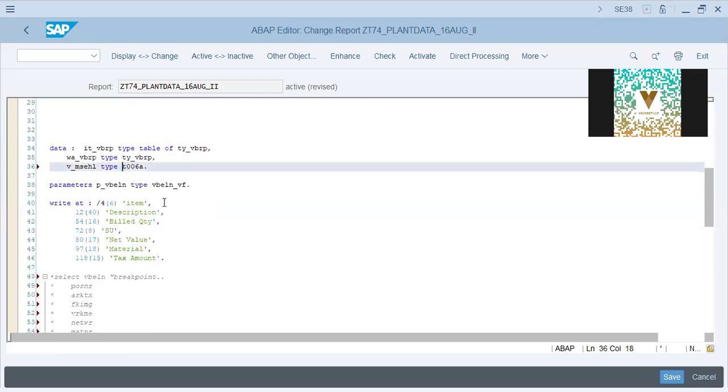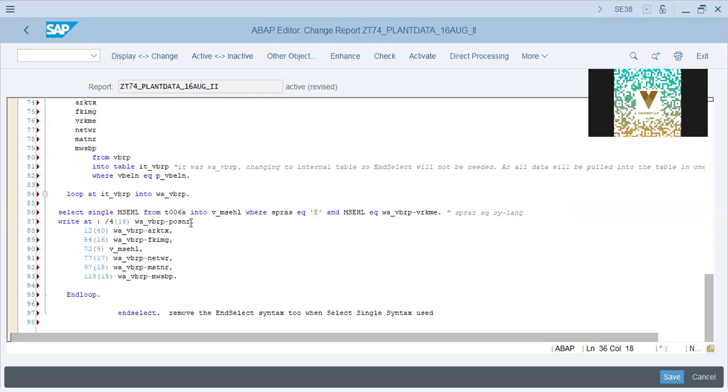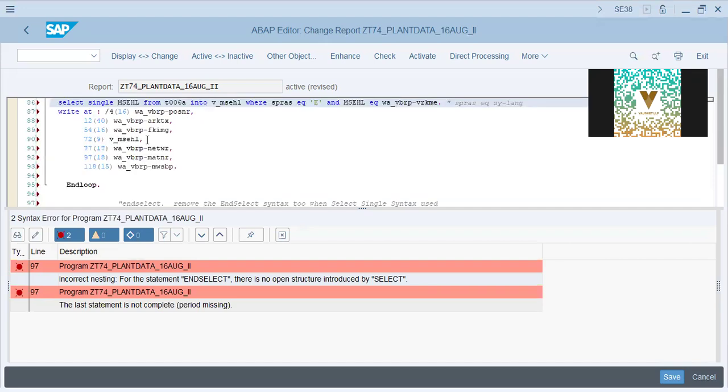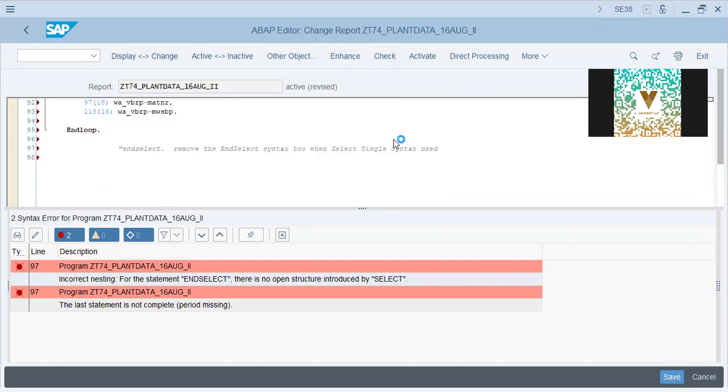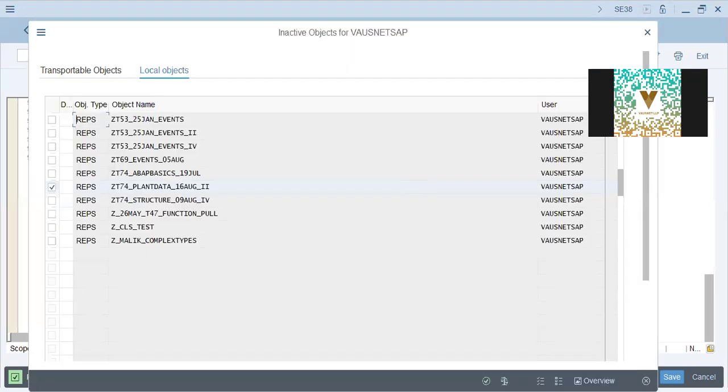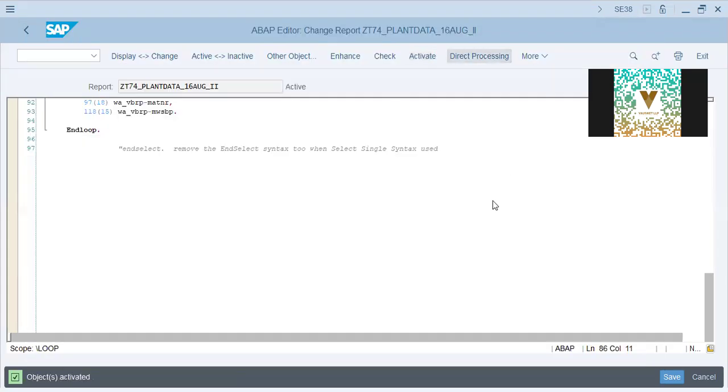Type T06A and check. Okay, we don't need end select when it is single over here. Right? Period is missing. Okay. Check. No syntax errors. Period. Now it will run the loop on the entry. Direct processing.